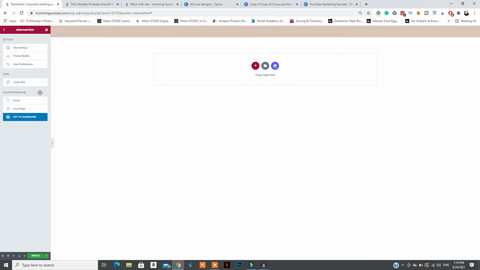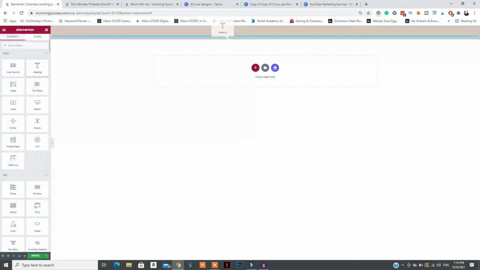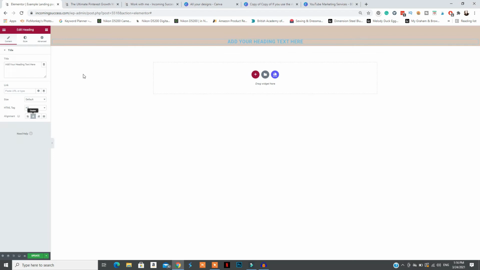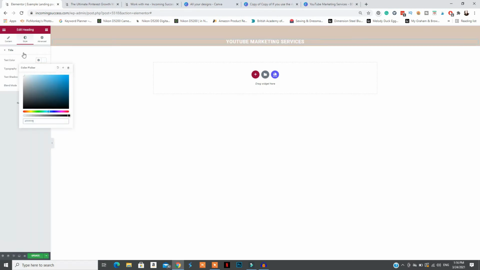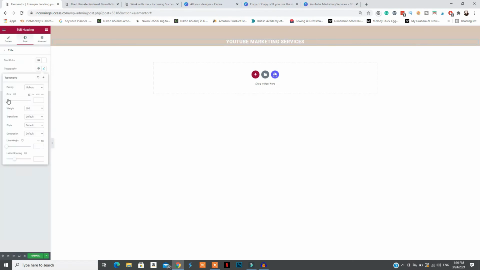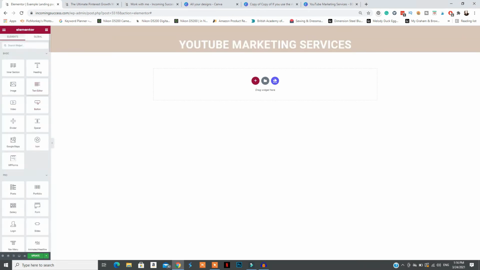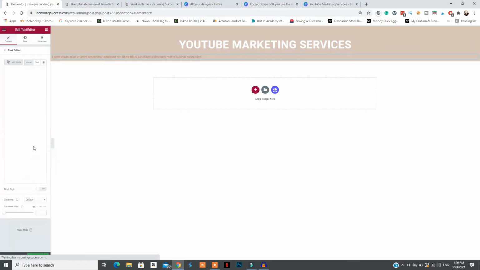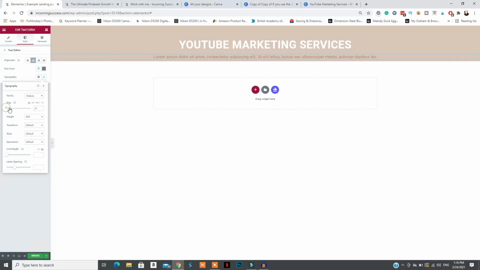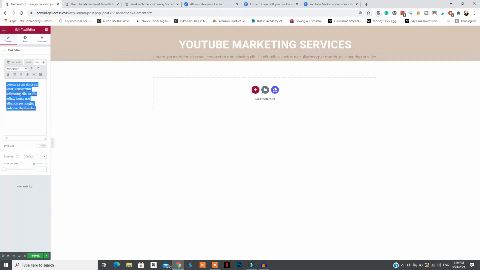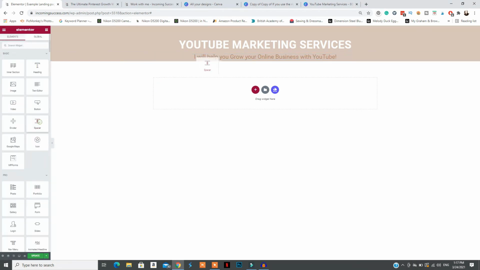Then I will add a text, center it, write what I want in it. Then I go to style and change the text color, typography, I'll make it as big as I want, and that's pretty much it. Then I will add another text. And here you can write a few words on the service, and then add another spacer.